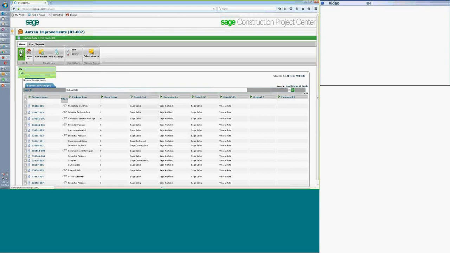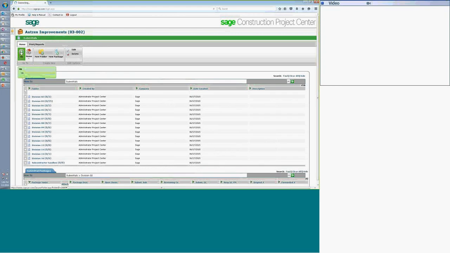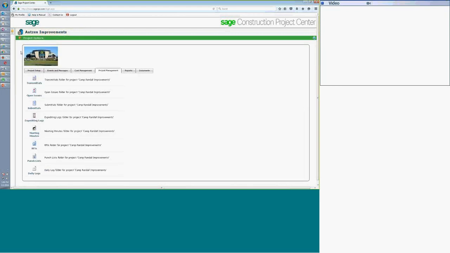We also have what we call an expediting log as well, which allows you to import in an Excel template or create a template in the cloud to bring in all of your plans and specs for your submittals into the system, track when they're due, who's responsible, and then quickly create your submittals from there.